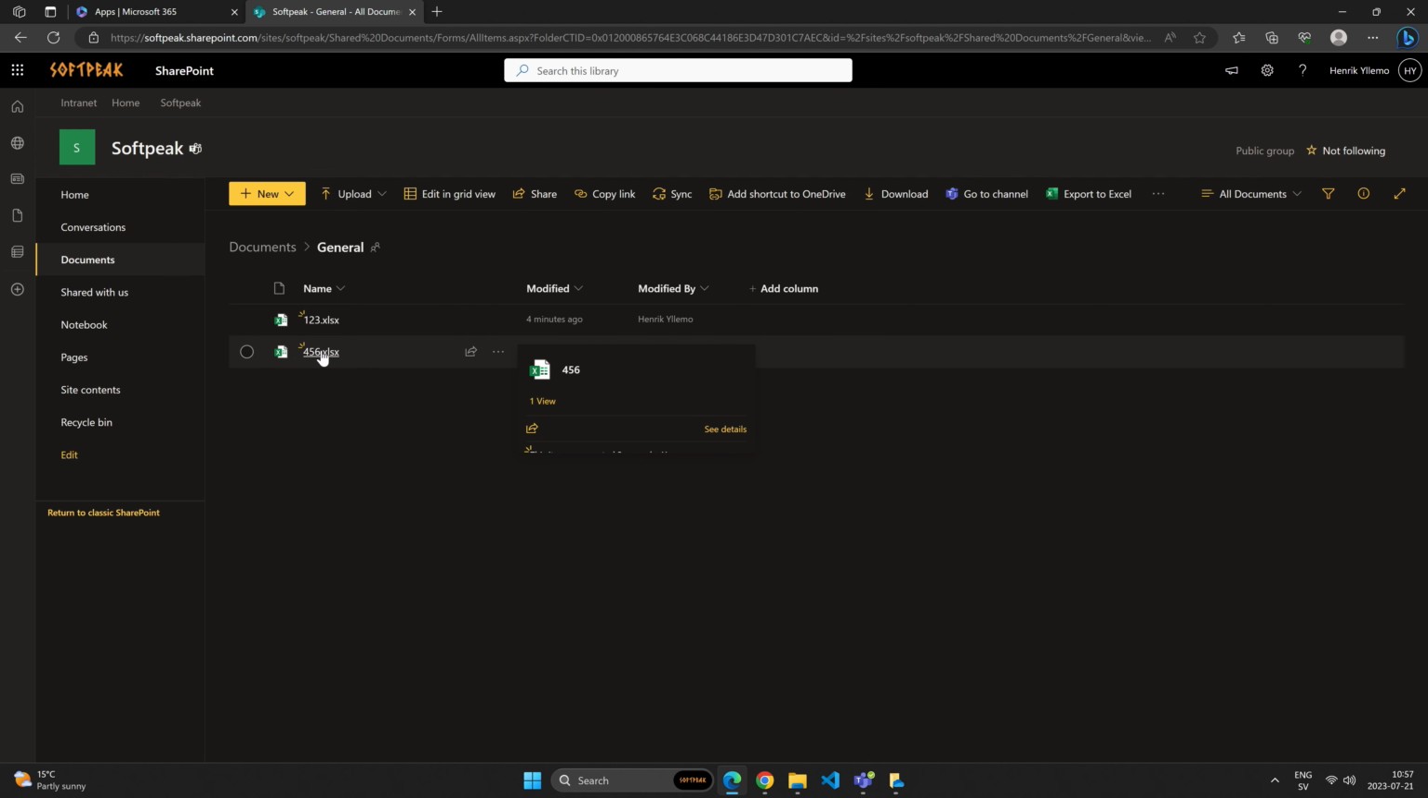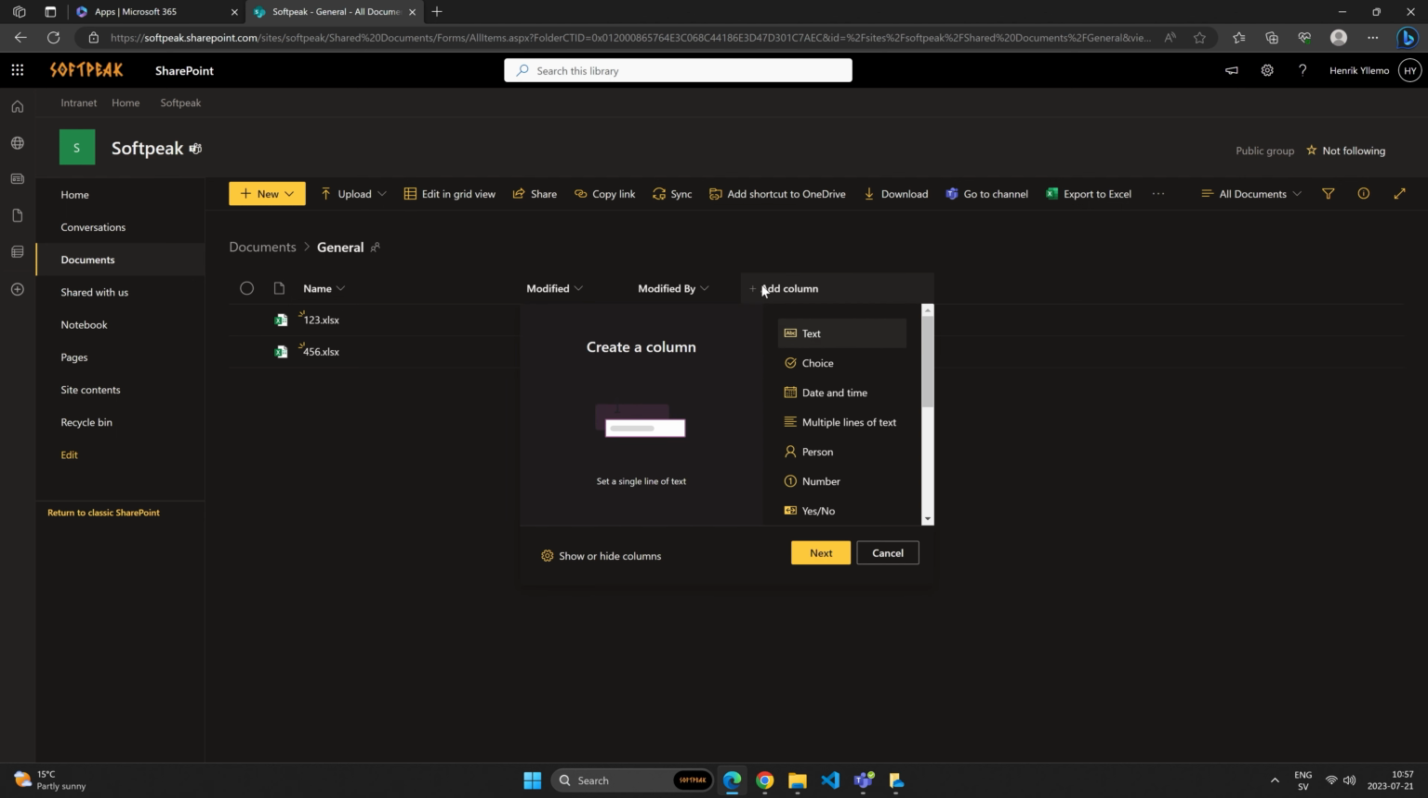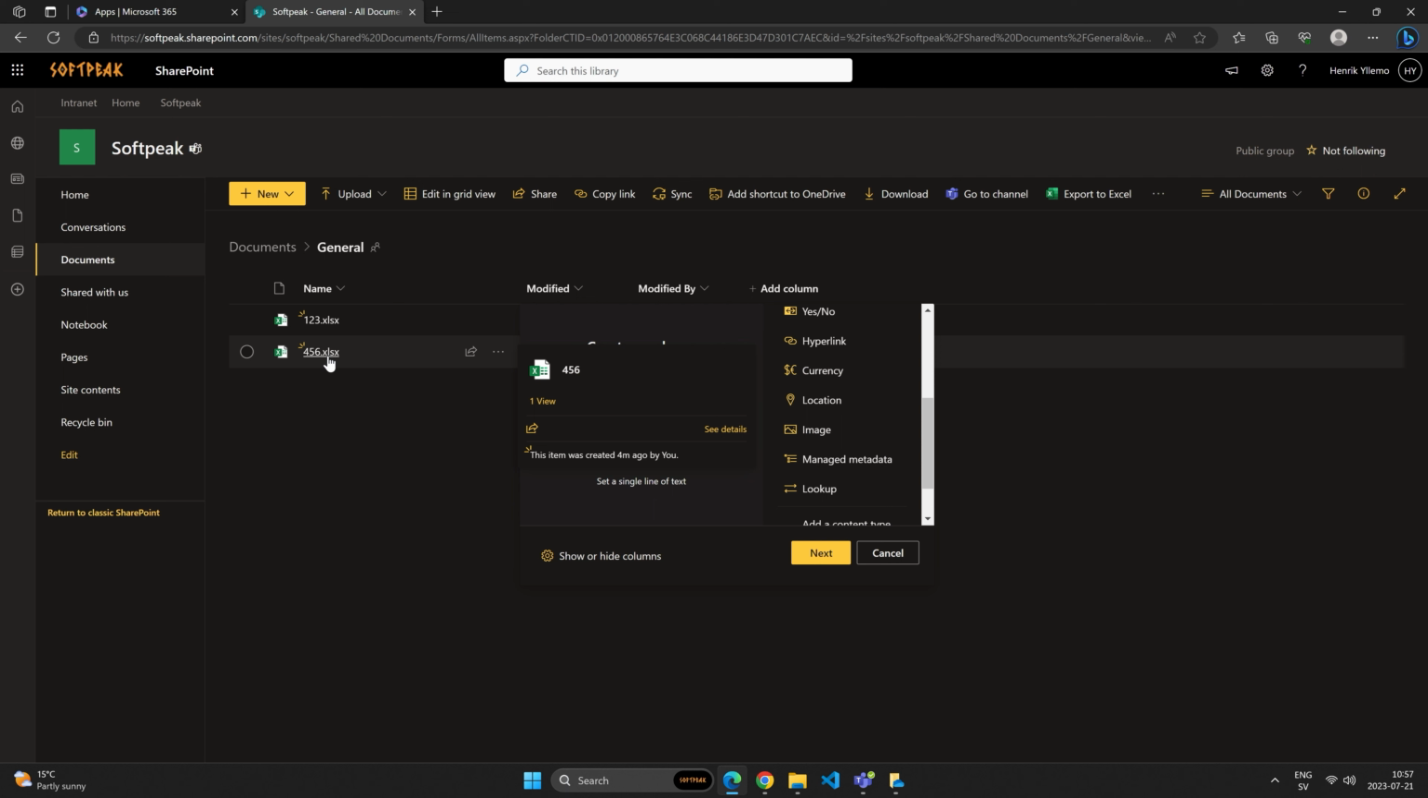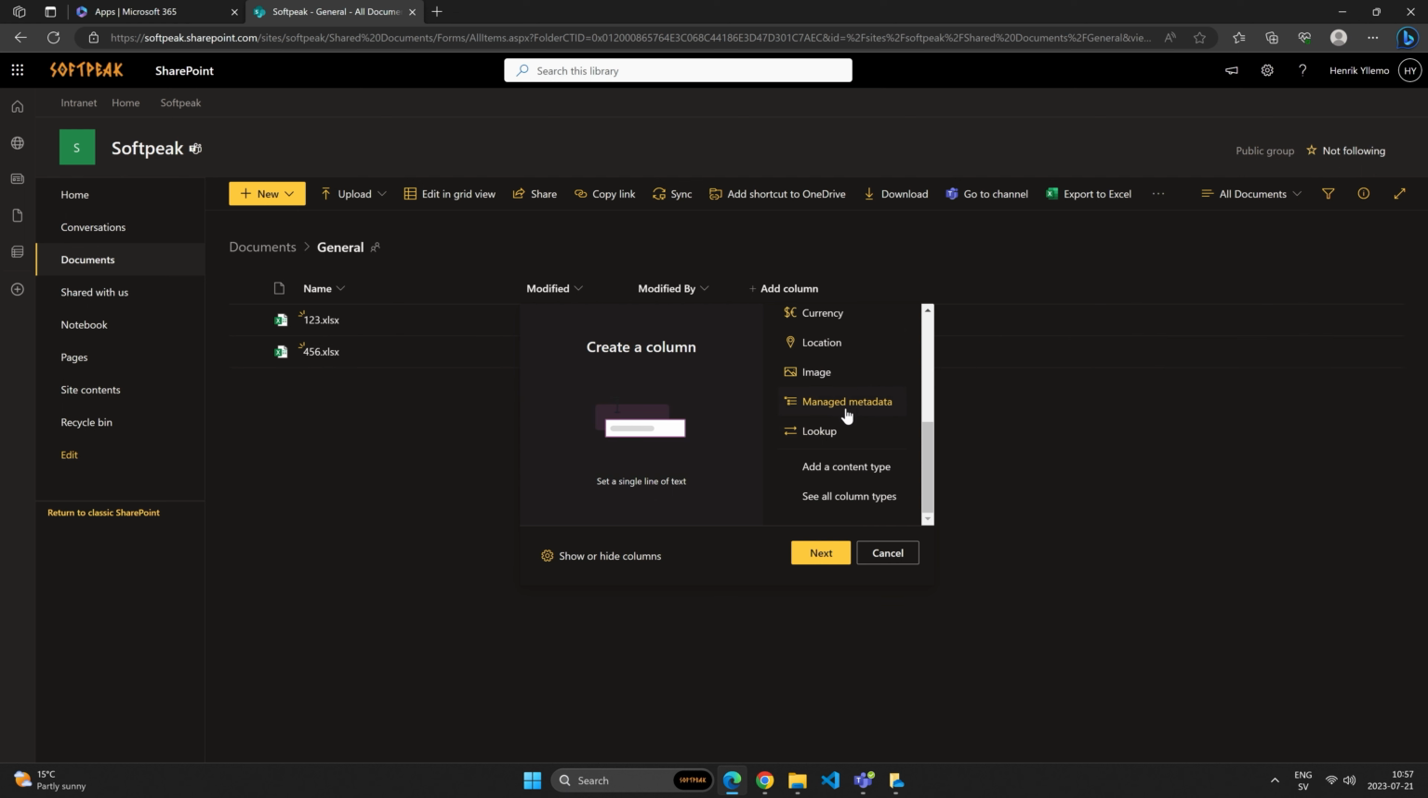When I'm working with it, of course, I remember what it was. But a year down the line, or maybe some other users want to understand what this file is all about, it's always good to add metadata structures to this. And you can do that by hitting add column here. So you can add a metadata structure that can describe what's inside the content of this file. You can use the centrally placed taxonomy. In this view, it's called manage metadata.